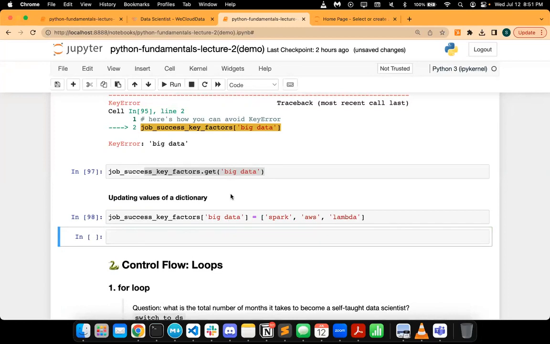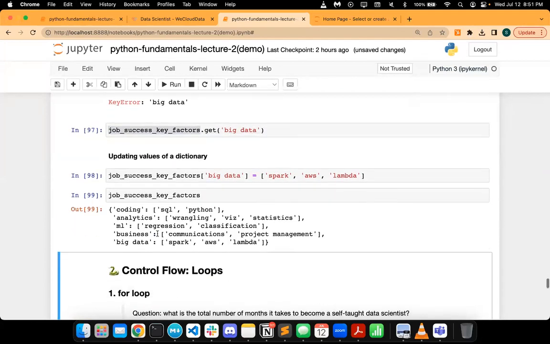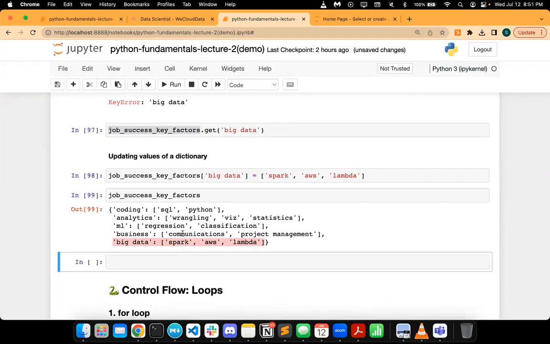This actually worked. And it's because what we are trying to do here is the assignment. Okay, so let's take a look at job success factors again, and we just added a new key value pair. Okay, this actually works for a dictionary. So that's one way that you're going to modify a dictionary, which is adding new key value pairs, right?